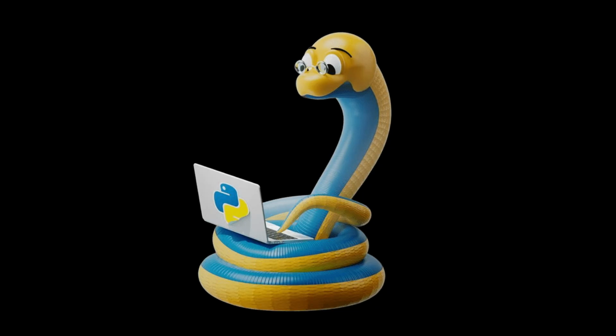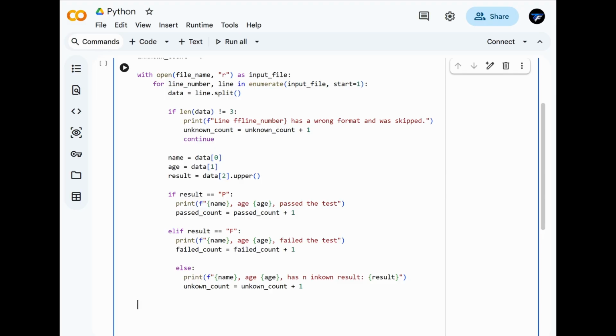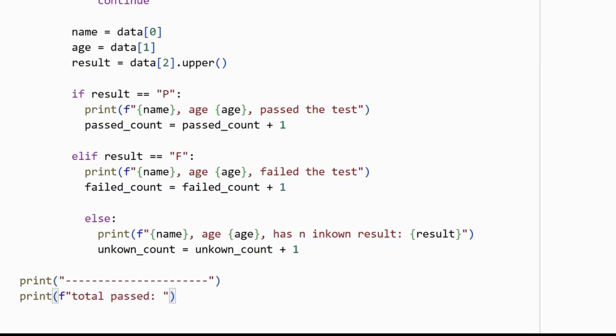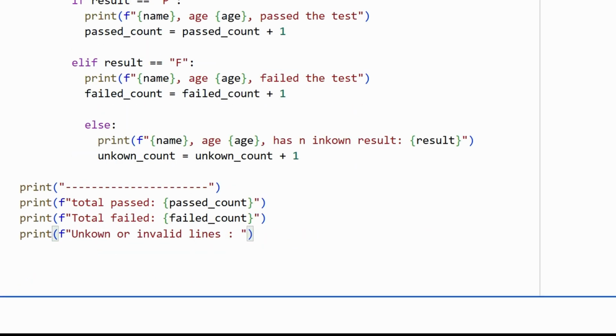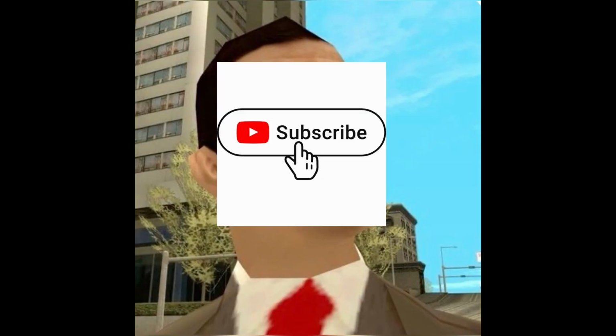After Python finishes reading all the lines, we reach the final report. The messy file becomes a clean summary. We print a separator line to make the output easier to read. Then we print the total number of people who passed, the total number of people who failed, and the total number of unknown or invalid lines. This is the power of automation. You give Python a messy file. Python gives you a clean report.